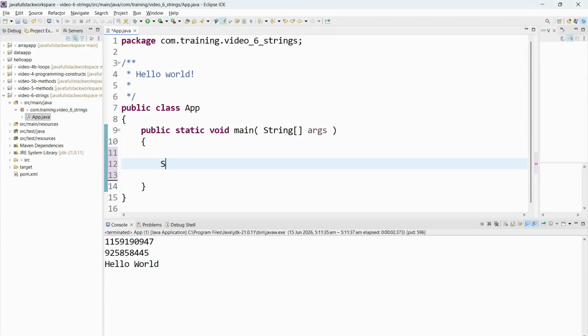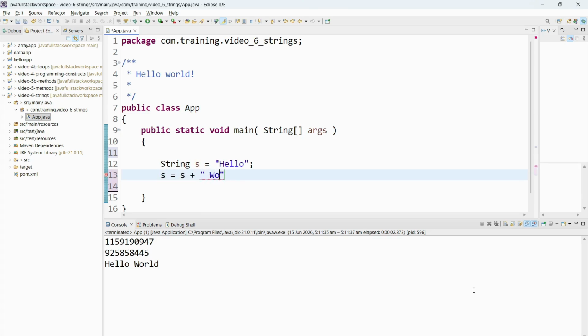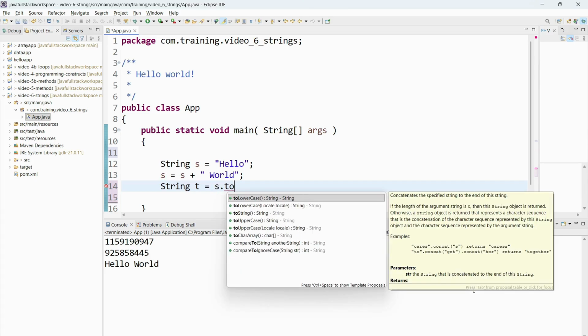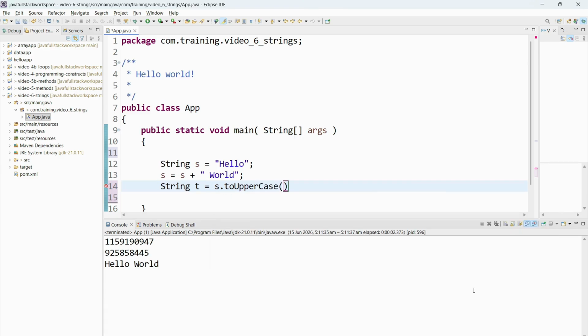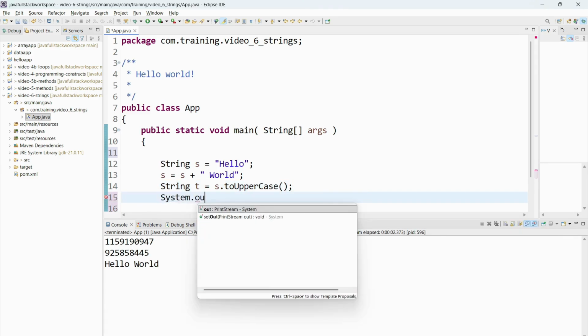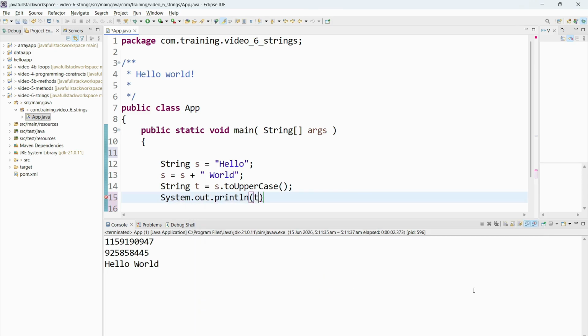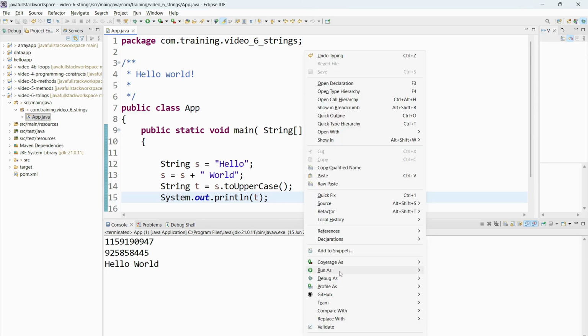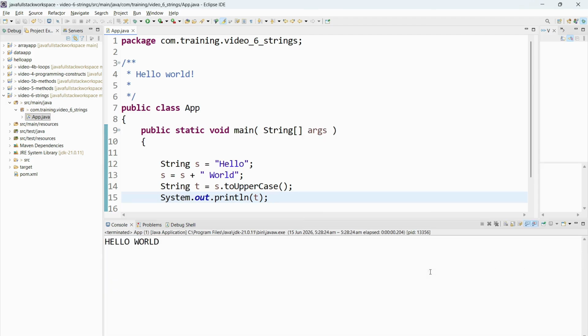Let's declare a variable called s and assign "hello" to it. Now let us concatenate "world" to it. Let us declare another variable called t and convert s to uppercase. Now when you try to display the output of t and run the program, you get HELLO WORLD. Do you want to know how this works?